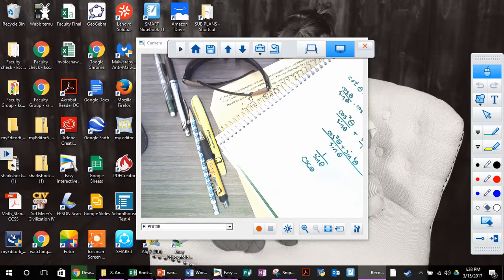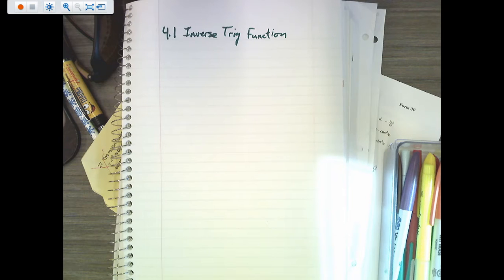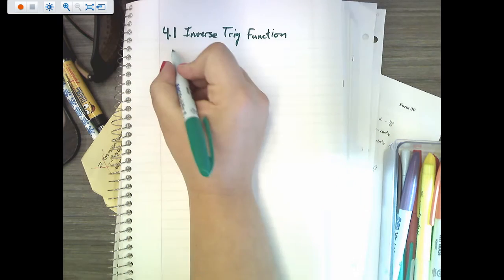Listen! For 4-1, we're going to do inverse trig functions. And the first one we're going to do is an inverse sine function.